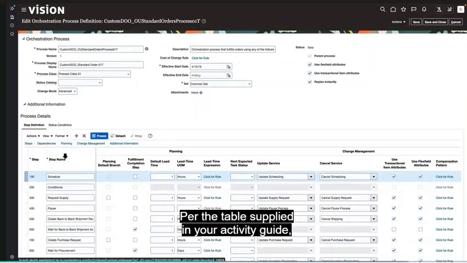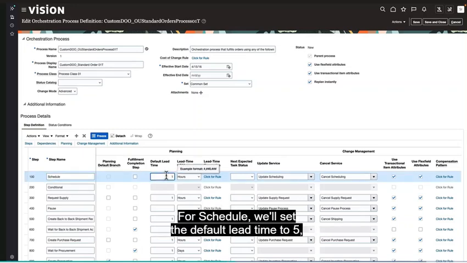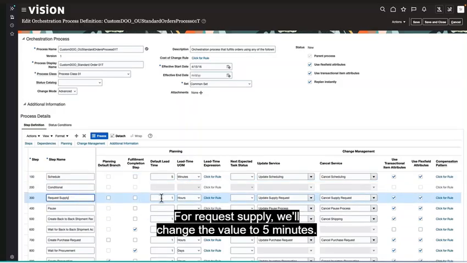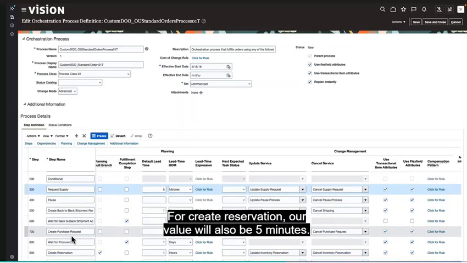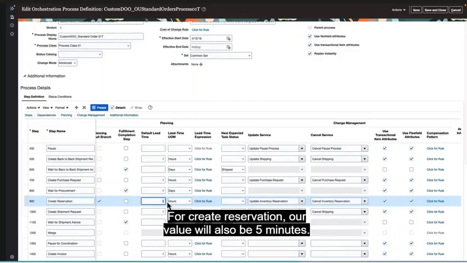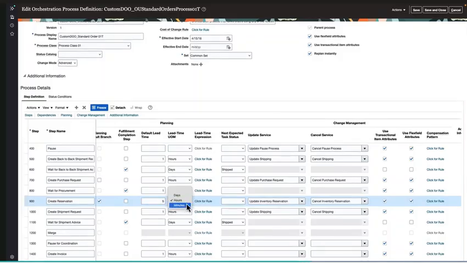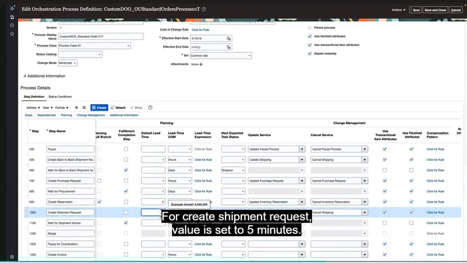Per the table supplied in your activity guide, we'll set the values for various steps. For schedule, we'll set the default lead time to 5, and the lead time metric will be set to minutes. For request supply, we'll change the value to 5 minutes. For create reservation, our value will also be 5 minutes. For create shipment request, the value is set to 5 minutes.